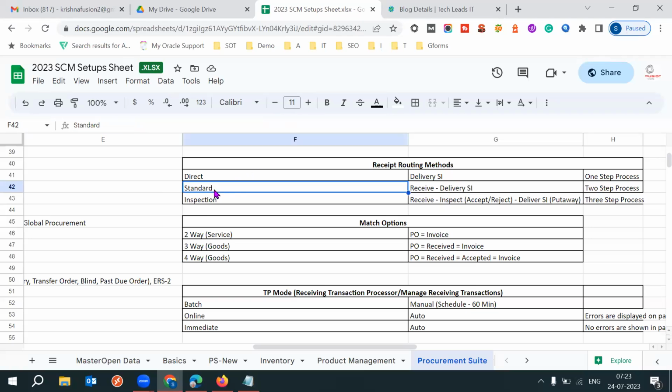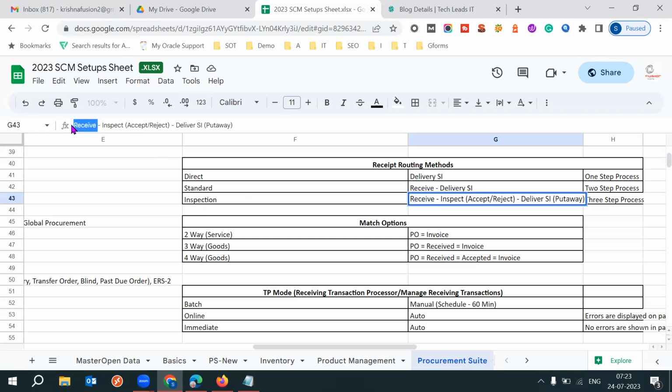Okay, this is standard. And in case of inspection, first we are receiving to your premises, and later we are performing the inspection. The accepted stock we deliver to the sub inventory. This is called a three-step process. Why is it called a three-step process? We need to perform 3 steps. First receiving to premises, later performing the inspection, after that delivering to the sub inventory.